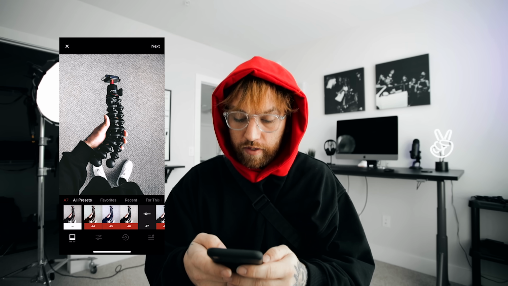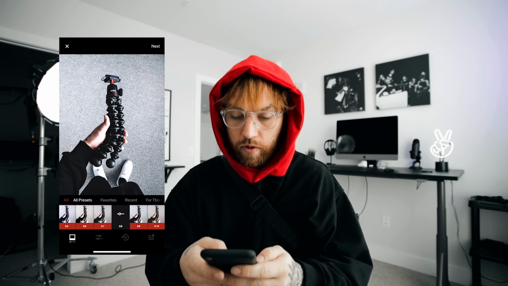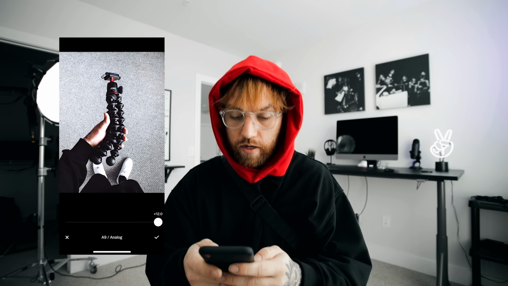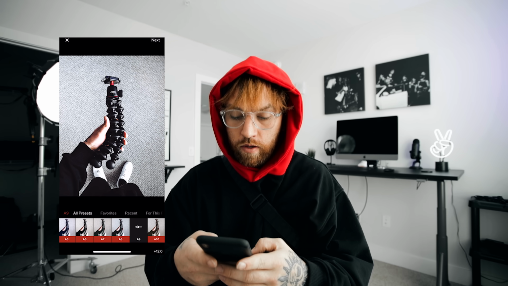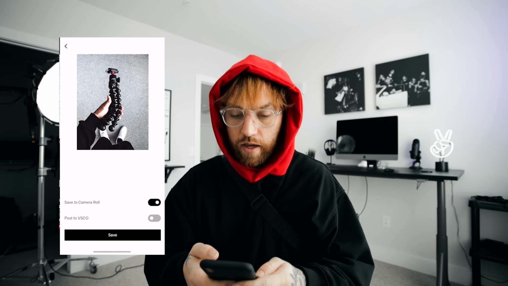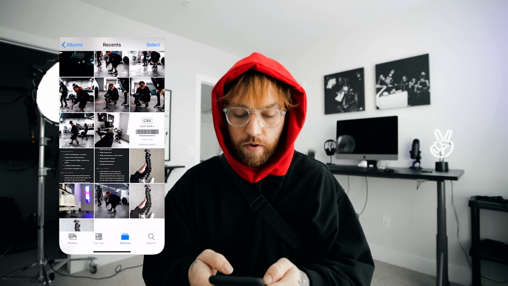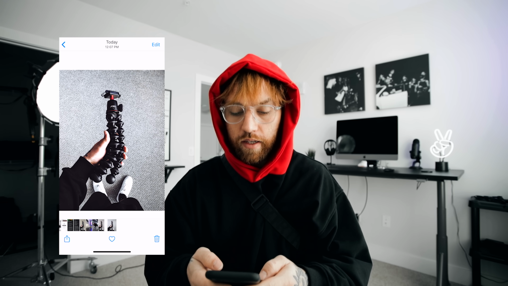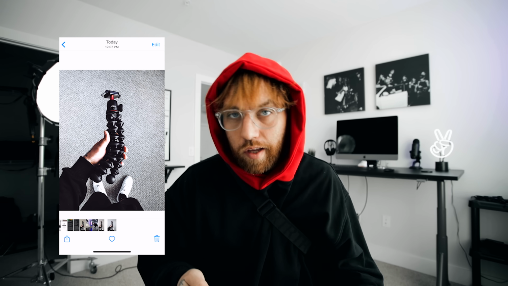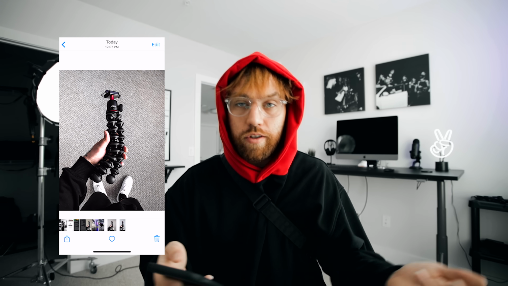So boom, maybe I want this A6 or this A7. These are some pretty cool filters. They all look pretty good. A9 looks actually pretty cool. Let's go with A9. So next, and then save to camera roll, save. Boom, now if you go back to your photos, it should be in your camera roll. So now I got the VSCO filter on top of the in-depth edit that I did in Lightroom, which just makes it a little cooler.